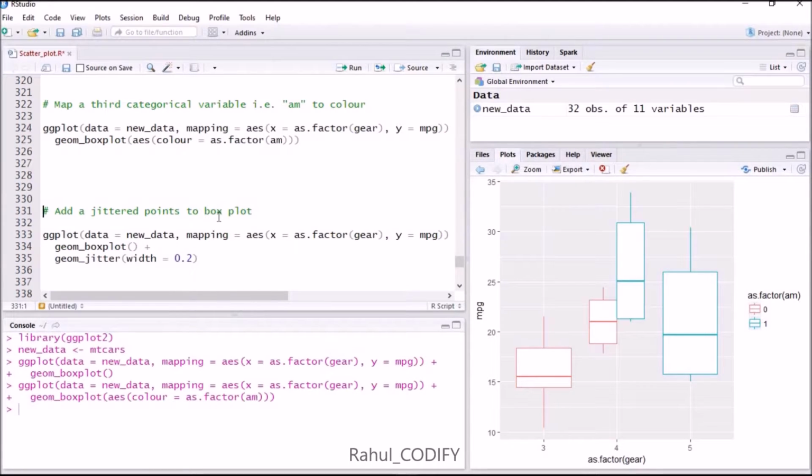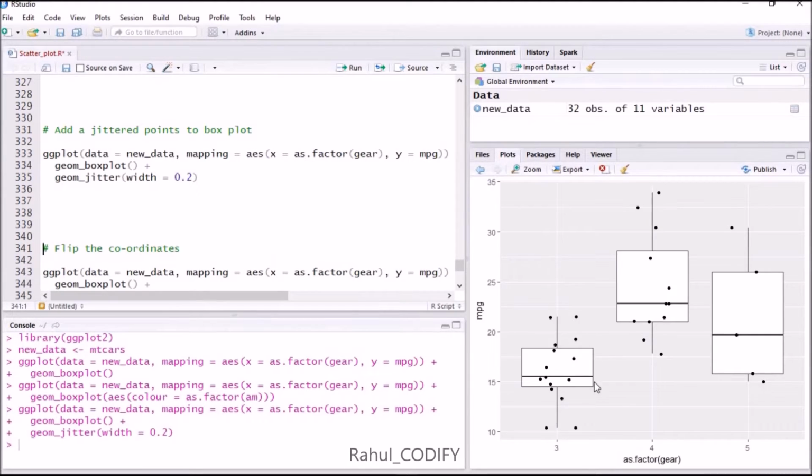If you want to add a layer of jitter points, then you can also do that. To do that, use the ggplot function. Give the data equal to new_data comma mapping equal to aesthetic. In x give gear as a factor and y mpg plus. Use the function geom_boxplot to plot a box plot plus use the geom_jitter function and give the width equal to 0.2 and press Ctrl Enter. You can see the points now jittered over the box plot. You can see the box plot along with the jitter points.